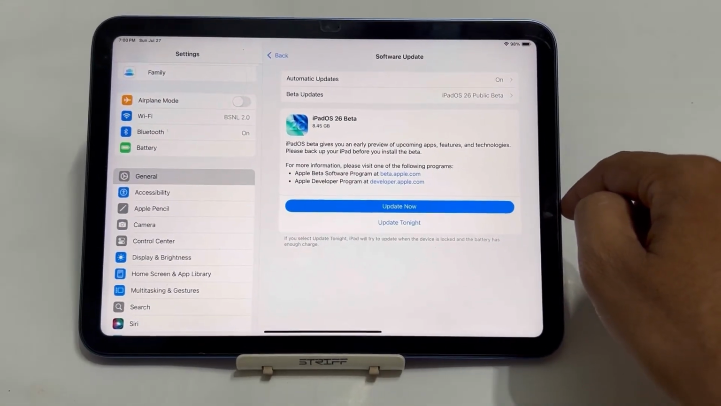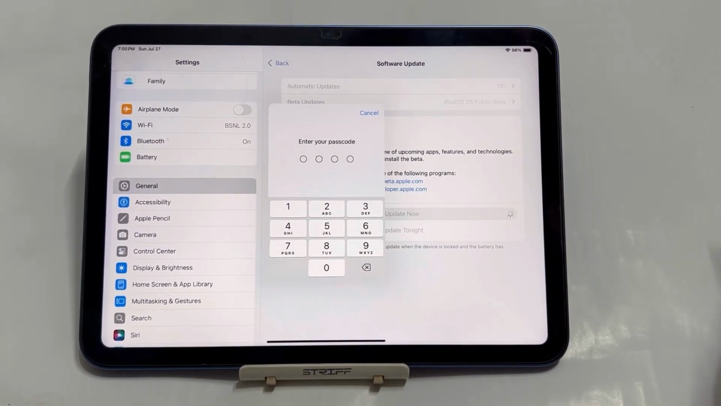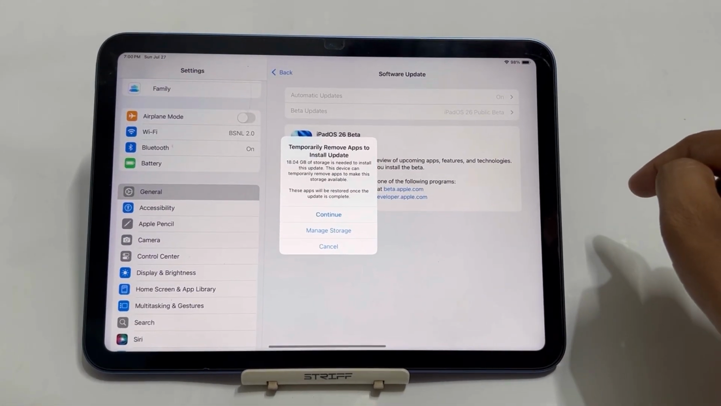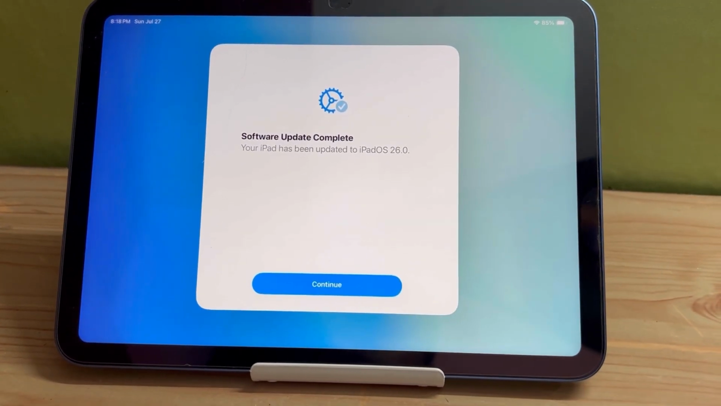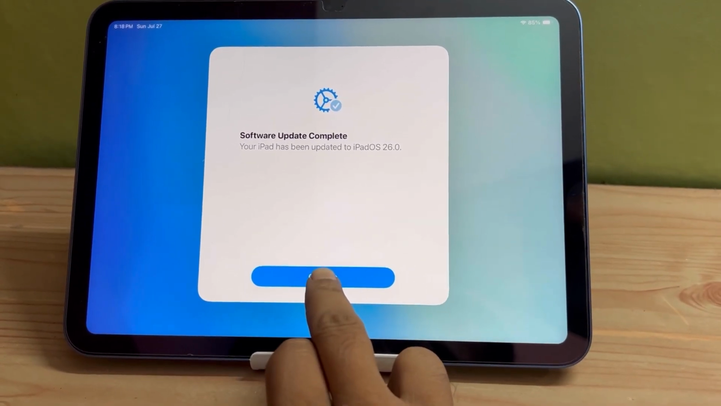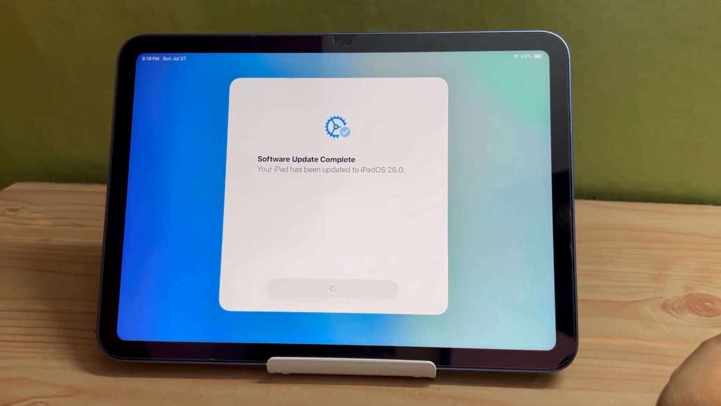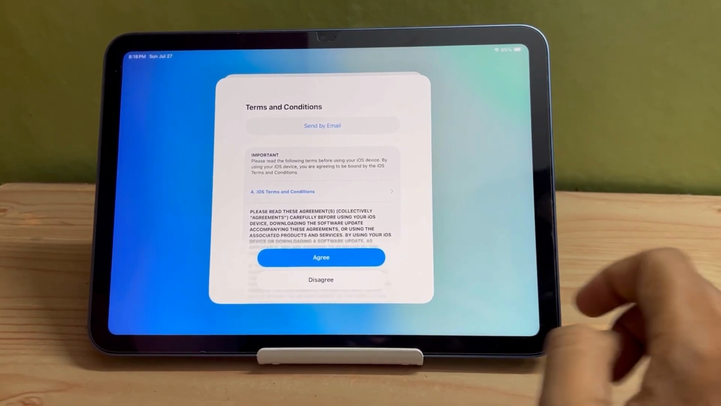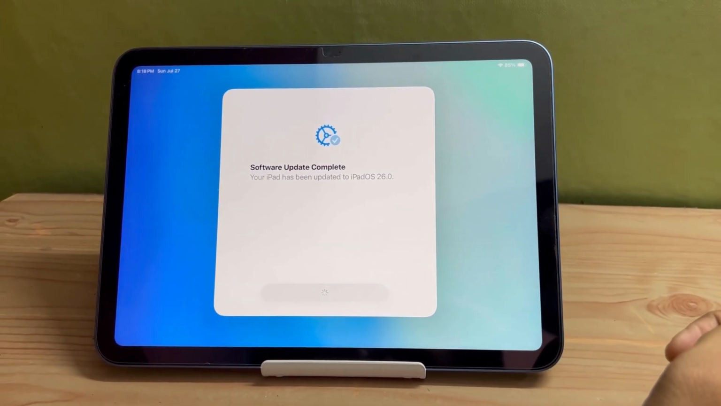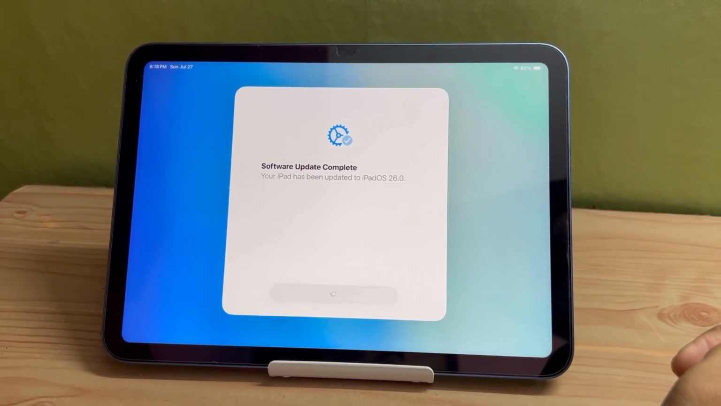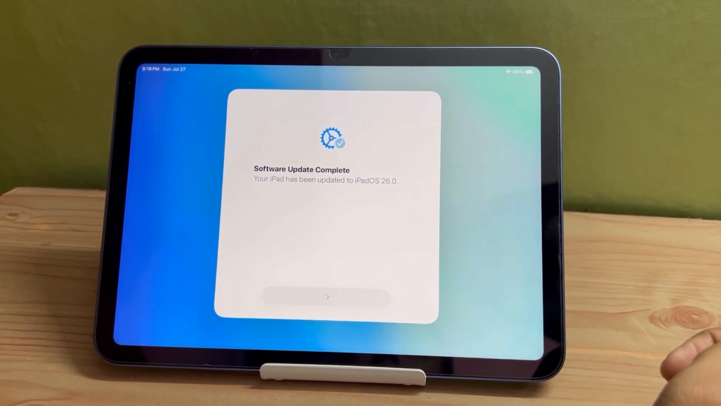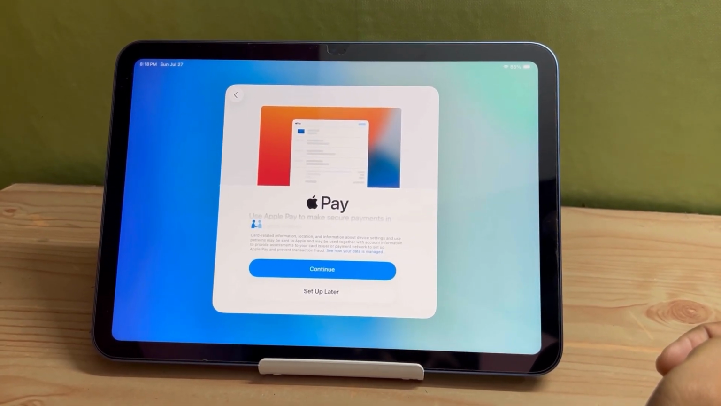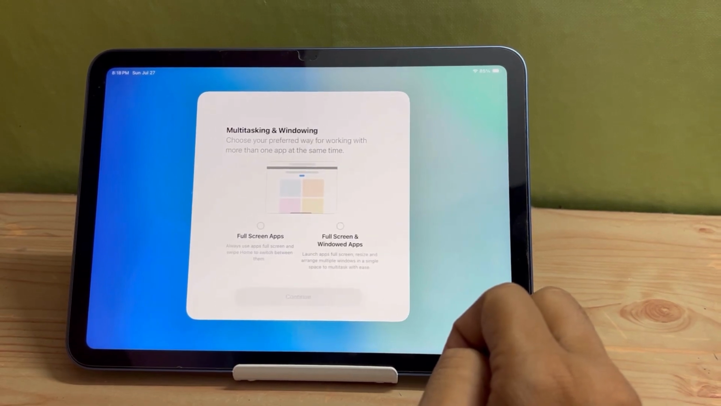As you can see here, the size of this update is 8.45 GB. After updating to iPadOS 26, you can see that there is option of continue. Then I clicked on continue and there are some terms and conditions that I have to agree, and after that Apple Pay is showing to be activated, but I did not activate it. I clicked on setup later.